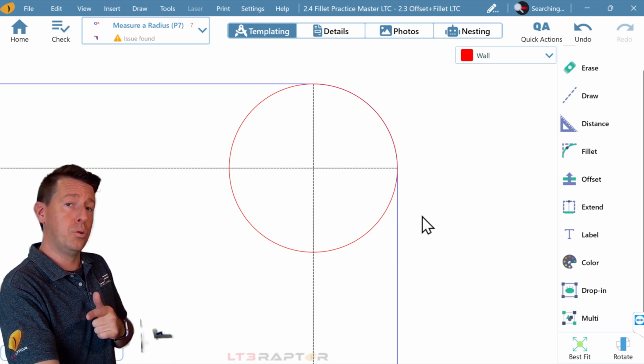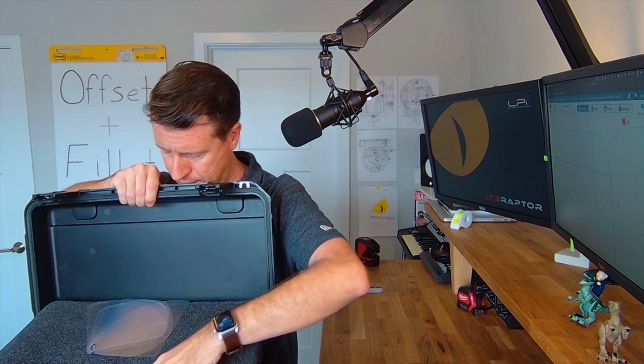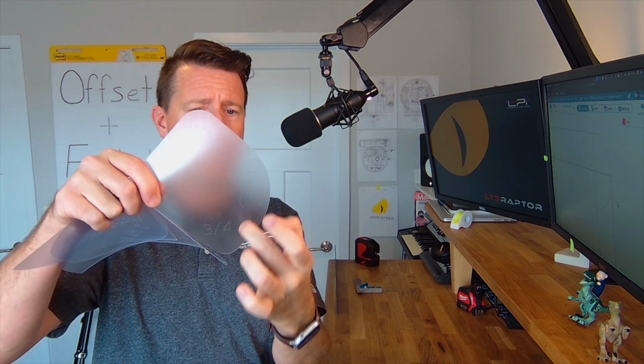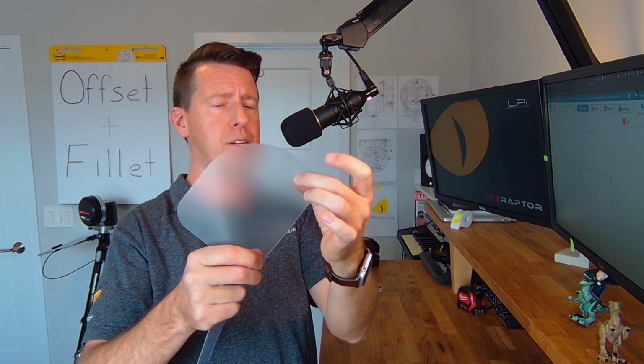I'd like to show you another tool that should be in the lid of your kit. If you reach into the foam, most of the laser cases have some goodies up here. And one of my favorite things to use when measuring a radius is this radius gauge. It's going to be really hard to see on camera, but each rounded corner they've printed in or scored in the measurement for how round that corner is.